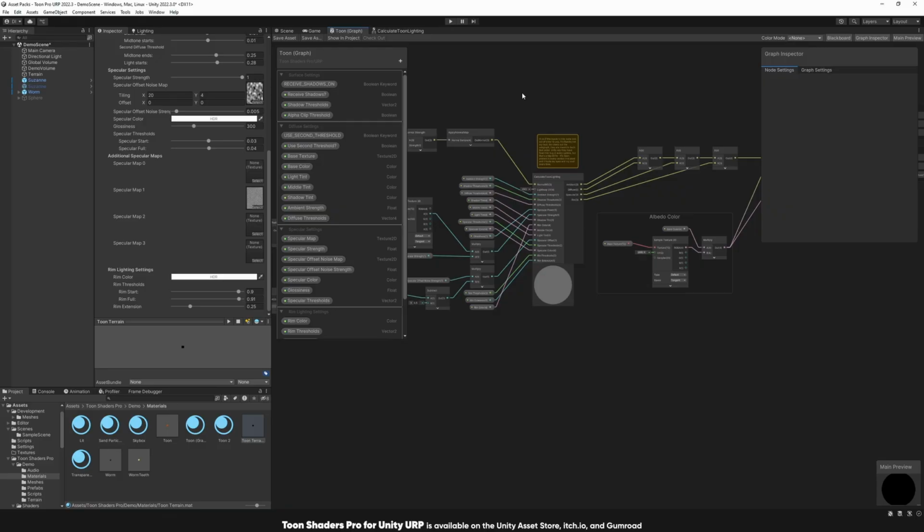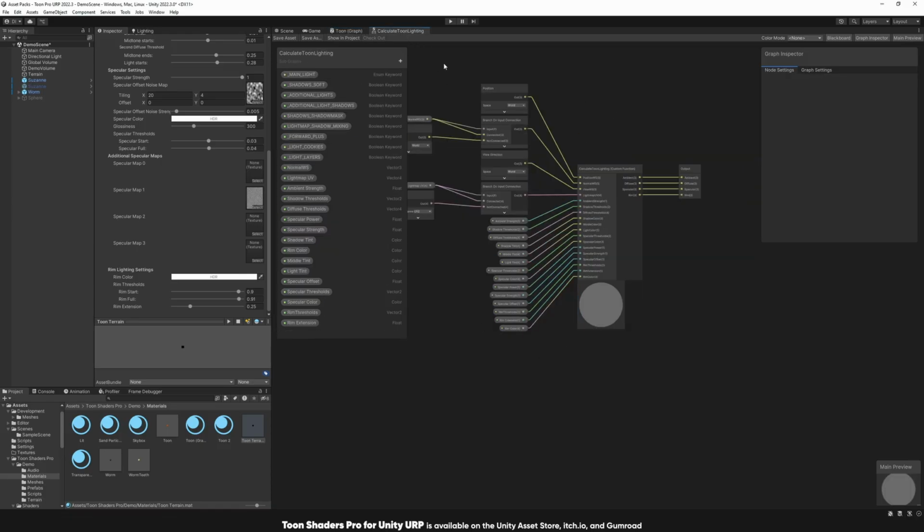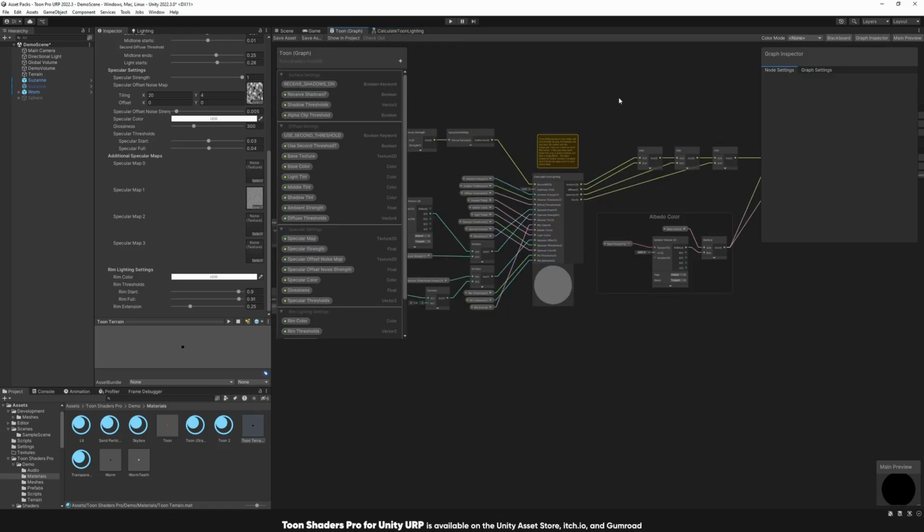The difference here with some of my other asset packs is that all of the magic happens in this subgraph called Calculate Toon Lighting, which itself uses an HLSL custom function. So it's a little bit less powerful, just because if I implemented every single feature of this effect in its own full graph, then it would be an absolute nightmare to navigate. It would be a huge graph.